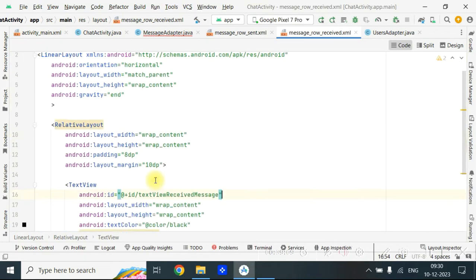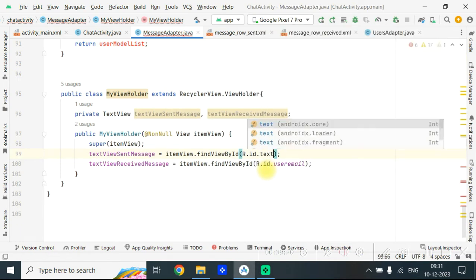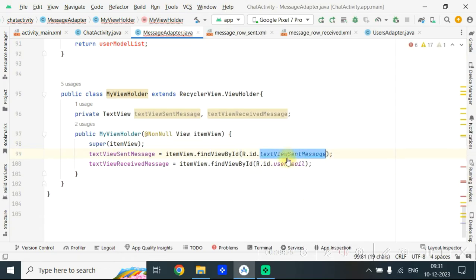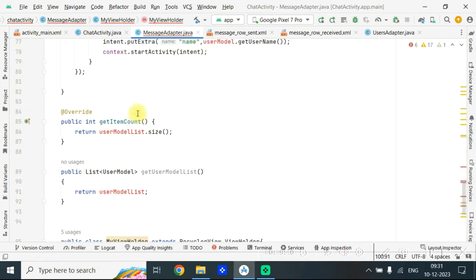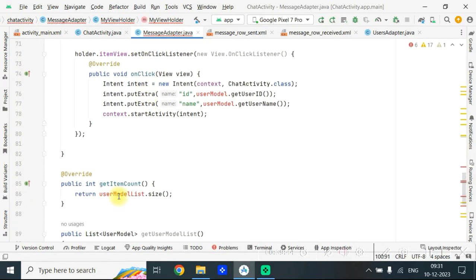Now these IDs we can use inside our view holder. So text view sent message, findViewById R.id.text view sent message, and the received message will be R.id.text view received message. So now properly all the IDs are set. Now further, some places we have left the message model list, so we have to correct it. Message model list here in the get item count, in the list user model.